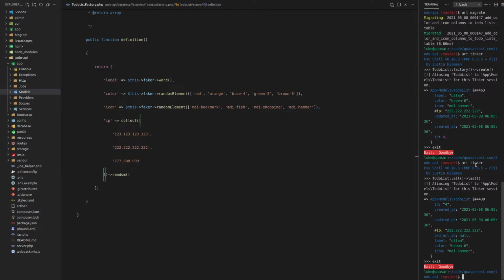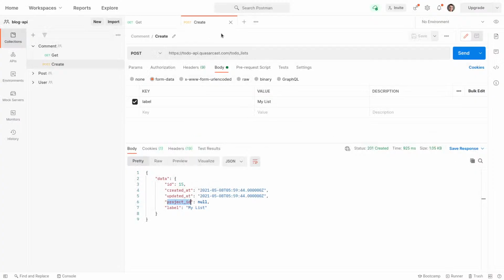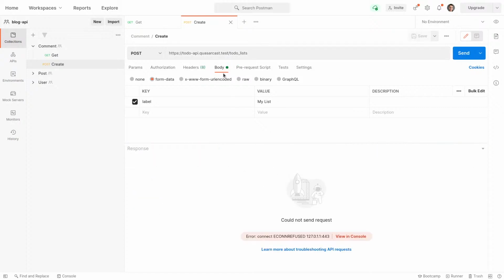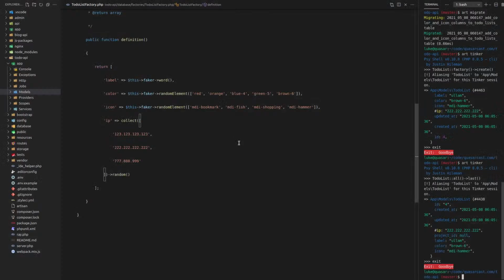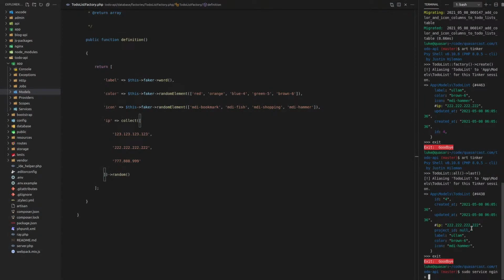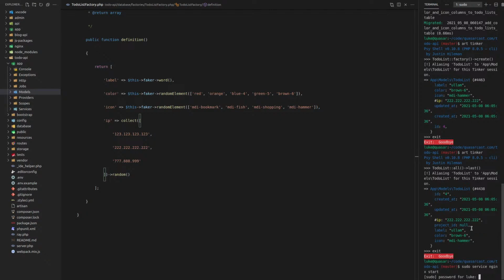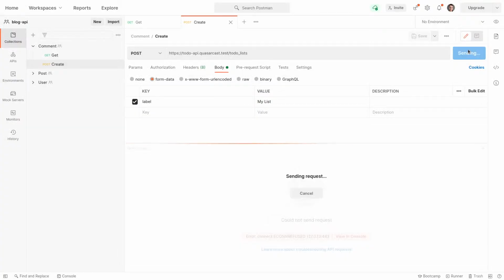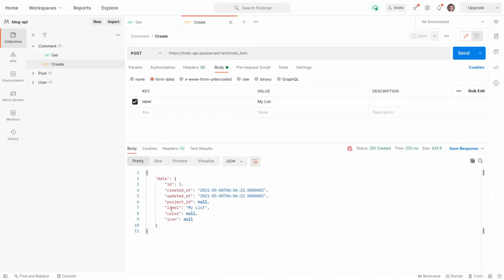I want to make sure that that works with the API as well. So let's come in here and change that to test for create and see if that works. All right, so let me think of why that might not be working. I probably don't have Nginx running. Service start. I don't know if I do or not, so let's try that. Okay, so that's working. We've got a label and we've got a color and we've got an icon.